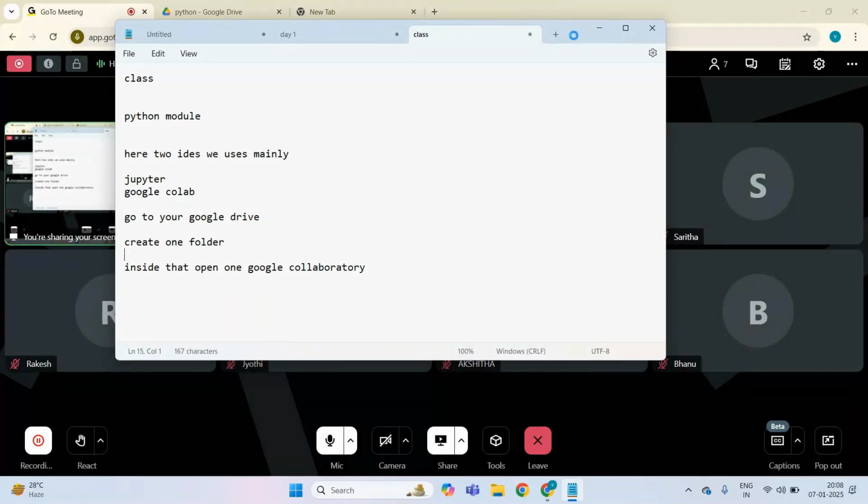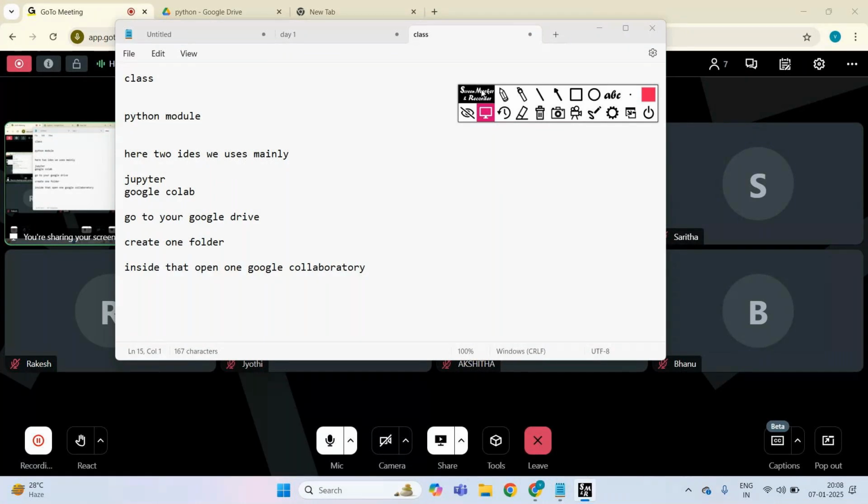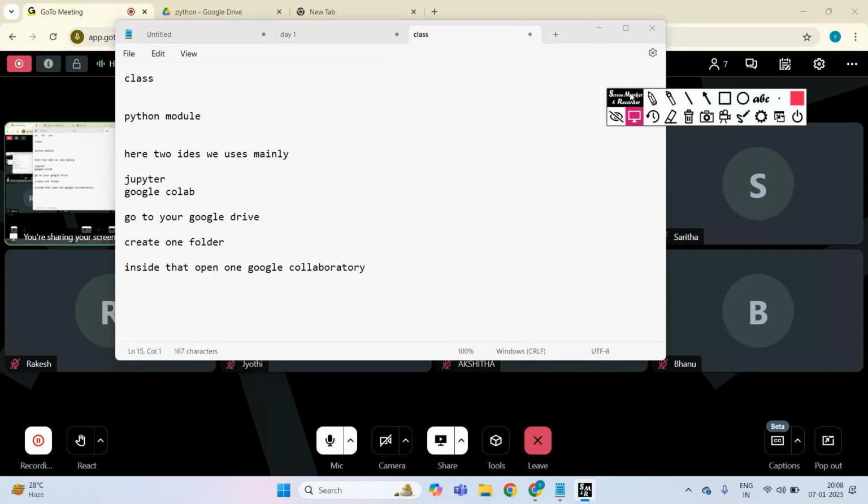we will do swimming normally. Basically we'll do swimming in the swimming pool itself, right? Without a swimming pool it's very difficult for us to swim. In the same way, for data analysis in Python itself, we'll be using two IDEs mainly, that is Jupyter and Colab.